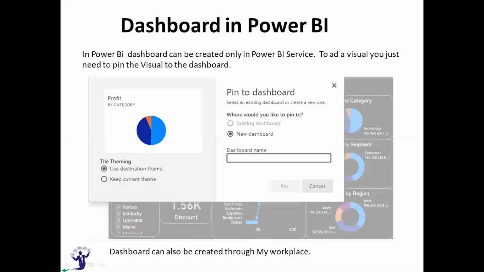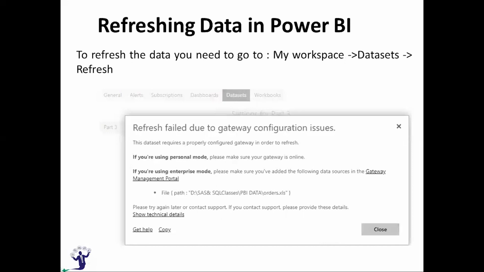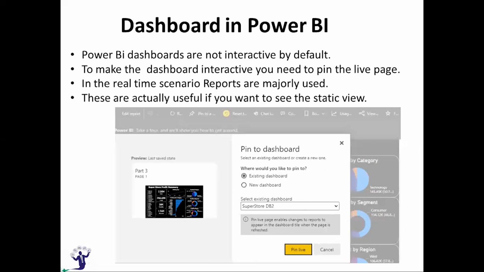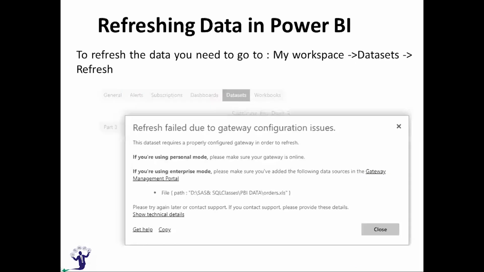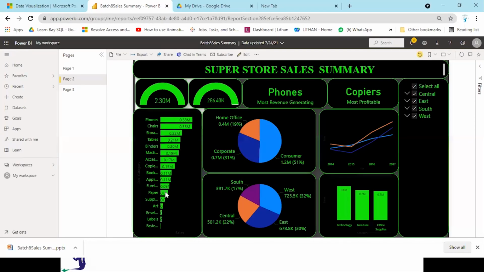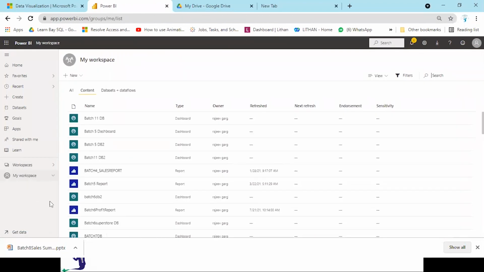Okay. So this was about the dashboards in Power BI. The next thing coming up over here is refreshing the data. This is the important part. Let me go to my workspace and let me say refreshed. That is the report which we have published, the batch 8 sales summary.